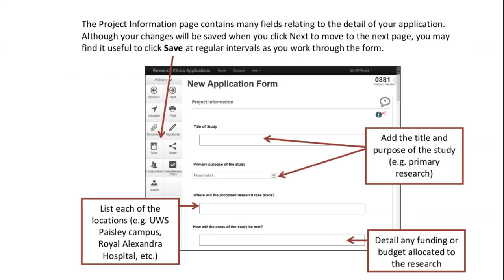The next page is all about the title of the study, so some duplication here, and also the primary purpose of the study. So what you should do is that you should type in the title of your study and then select the primary purpose of your study. And for the majority of us, the primary purpose will be research.